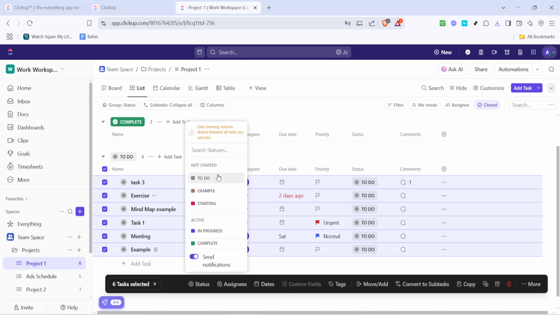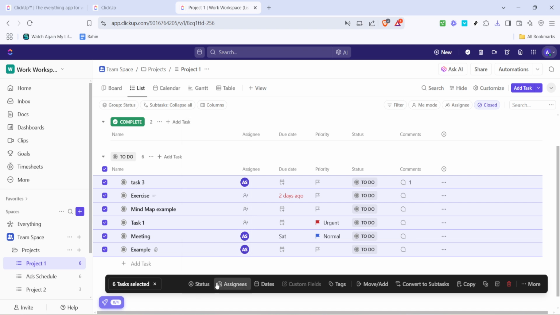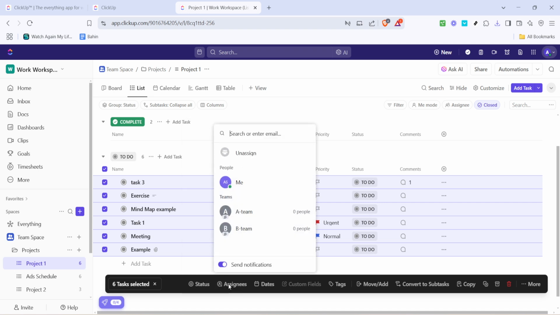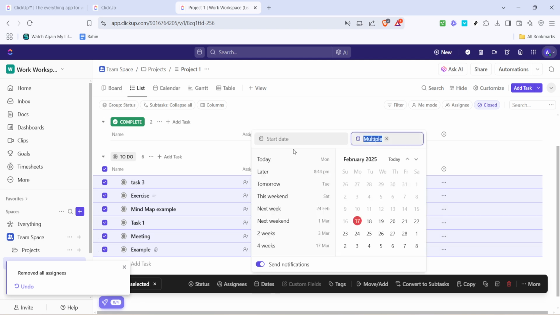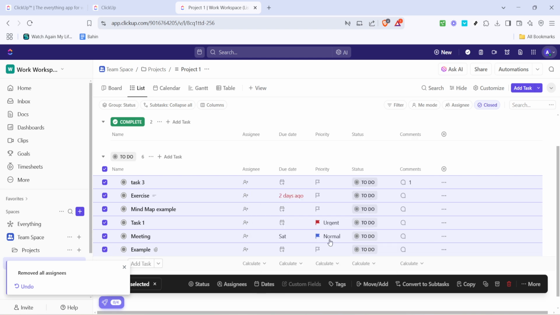Think of status changes like moving tasks from in progress to completed, or any other custom status that aligns with your workflow. Next, consider updating the assignees. It's common for tasks to juggle hands, especially in dynamic teams. ClickUp makes it simple to assign all selected tasks to a new team member with just a few clicks. Furthermore, you can adjust the dates associated with these tasks. Deadlines, start dates, and due dates can all be changed collectively, which is indispensable when project timelines shift.